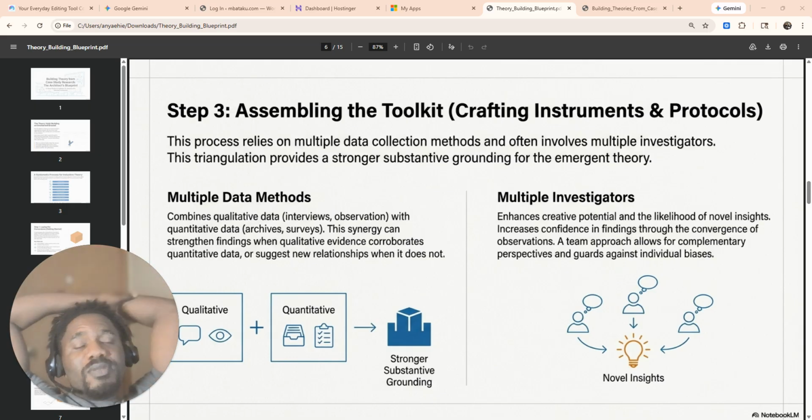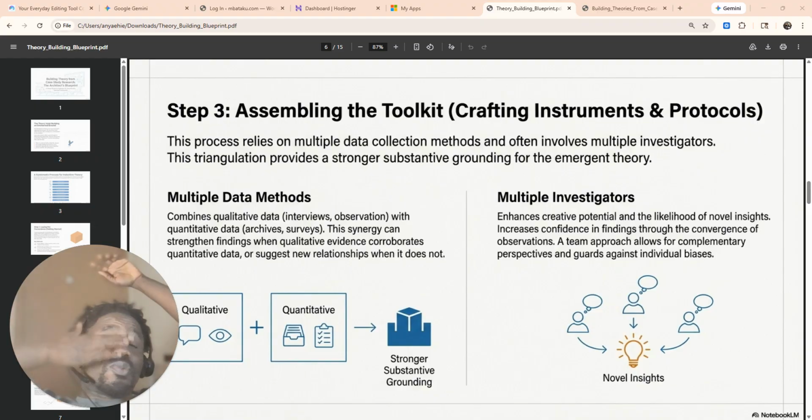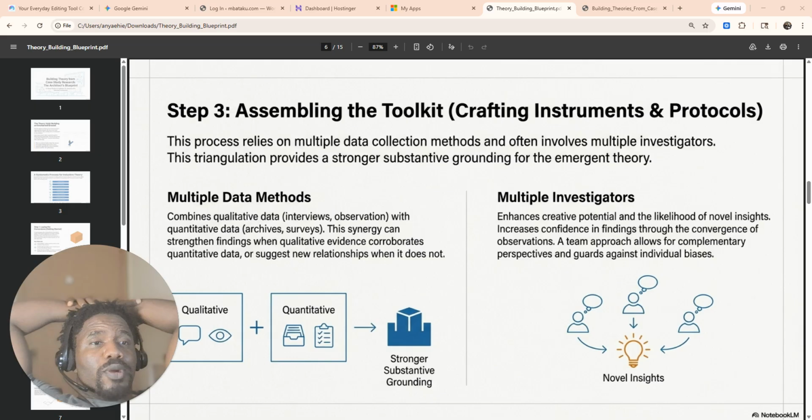Okay, let's use the GPS satellite. I want you to think of this like a GPS, just like the GPS satellite needs multiple angles to pinpoint your location accurately. Now, in research, we need to use multiple methods to pinpoint the truth, right? So now, what do you do?